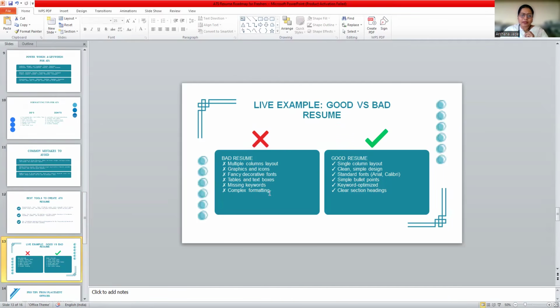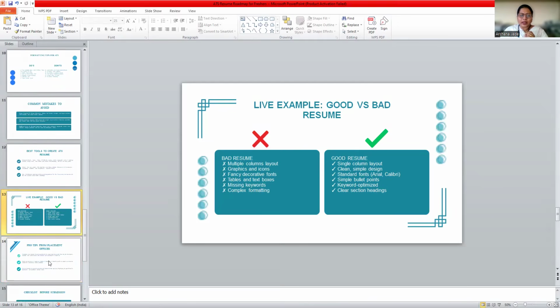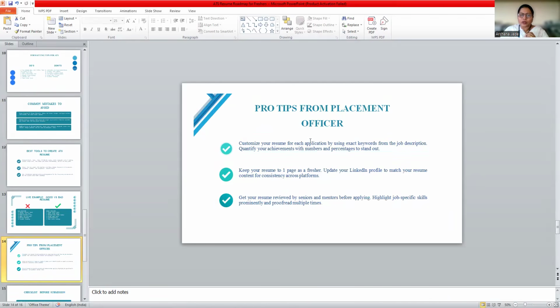So bad resumes, as we can see here, have a multiple column layout, graphics, icons, fancy decorative fonts, and missing keywords. And if you really want to build a good resume, then make it in a single column layout, with a clean simple design, the standard font size, standard bullet points, optimized keywords, and clear section headings, so that it can be filtered by any kind of software. These are some suggestions from my side to all of you.